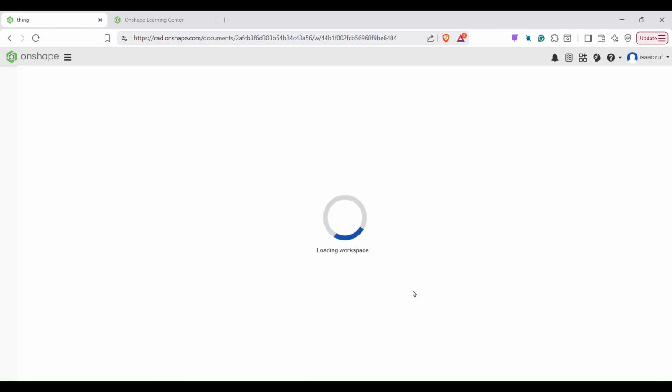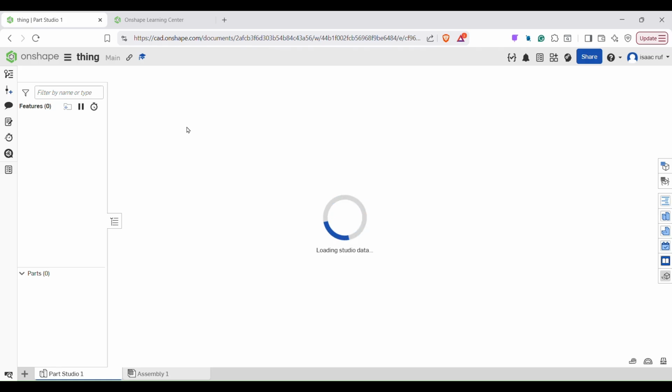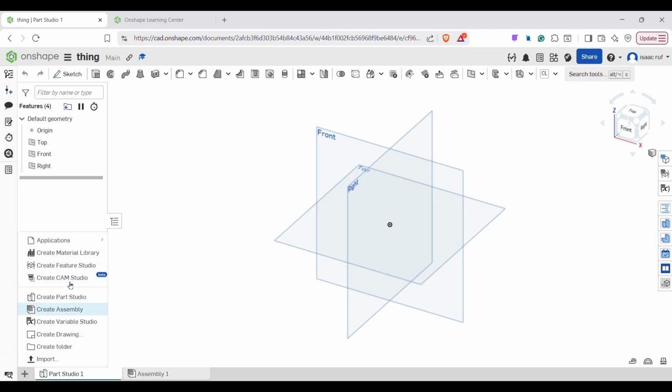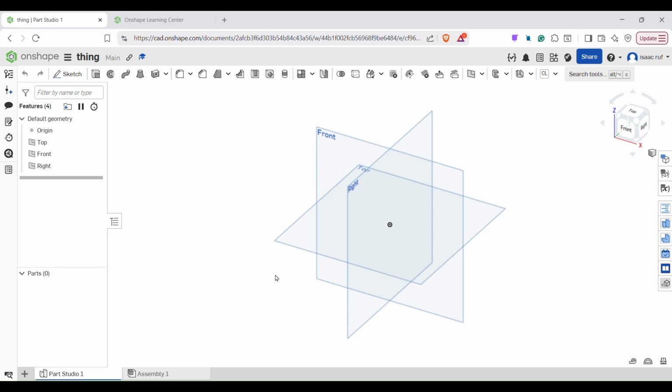Okay. You'll see once you get in here, once it loads, maybe. Takes a second. At the bottom, you'll see a Part Studio and an assembly. We're going to start working in the Part Studio. You can always add more Part Studios and assemblies. Part Studio is where you create the parts, and assembly is where you assemble all of the parts.